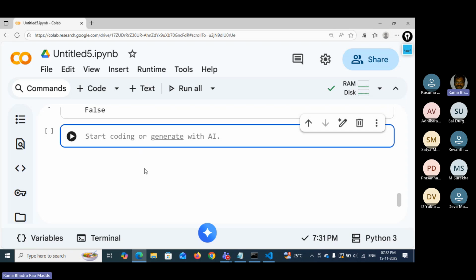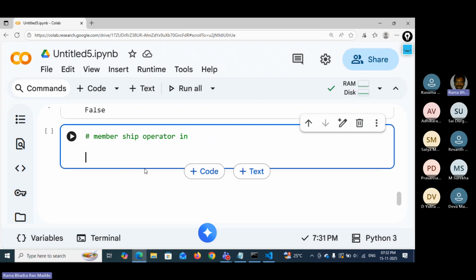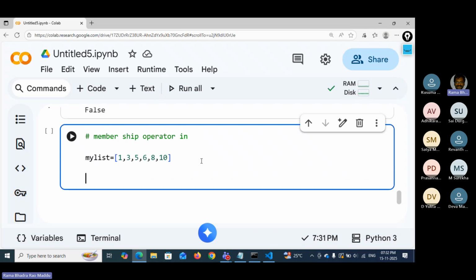Next, the membership operator. It is nothing but in. For example, if you have a list, my list, it is my variable. I'm storing some values in this: 1, 3, 5, 6, 8, 10. Then I can use the membership operator if I want to find whether 8 is there in the list or not.